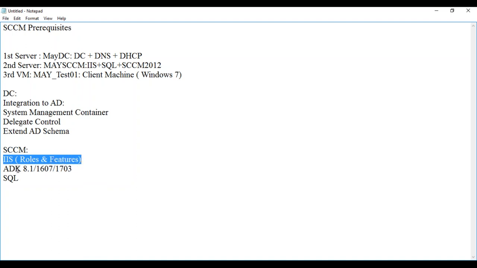And then we have installed ADK 1607. You can install 8.1 or 1703, but we have installed 1607. And after installing ADK, we have selected only the things which are required for deployment, so we have unselected things like the performance or assessment tools. And finally, we have installed SQL Server.